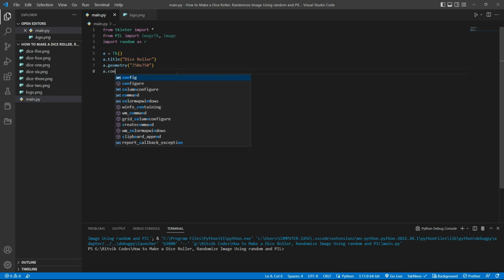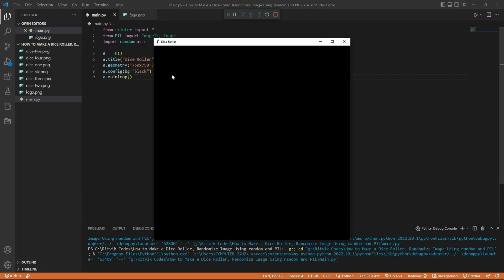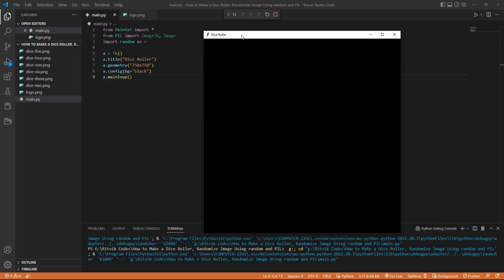a.config. I'm using config to change the background. Black, all in lower case. a.mainloop to just see the window. Now we have a clean window.